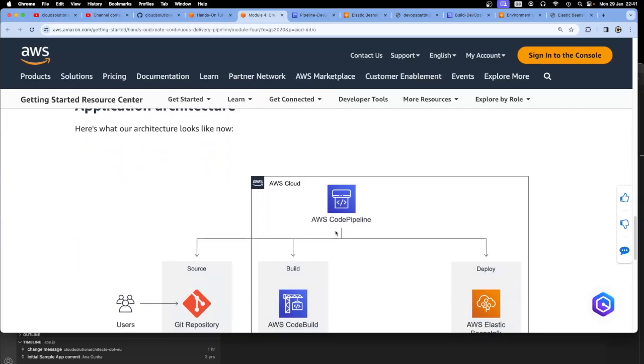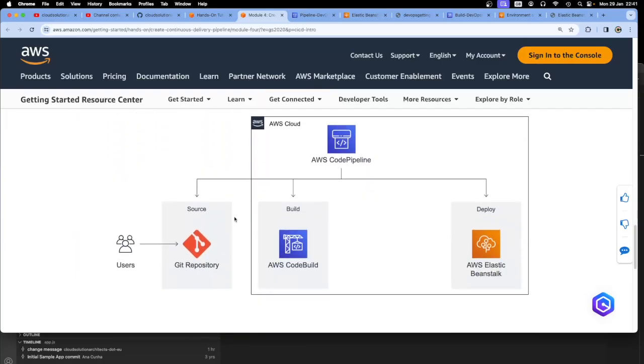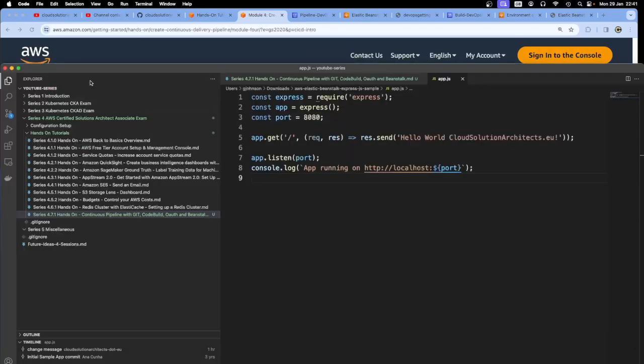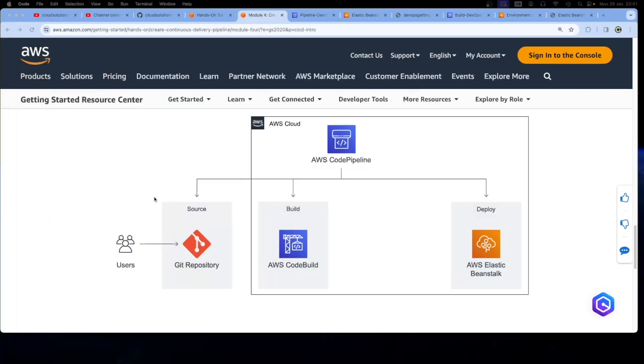Okay, so here's what our application architecture looks like now. You have your users at GitHub. I'm just going to update this for one second. Users, GitHub. We have our code build. We have our Beanstalk. We have our code pipeline. The code pipeline is looking at the code build and applying it over. So it's building this and applying it over here.